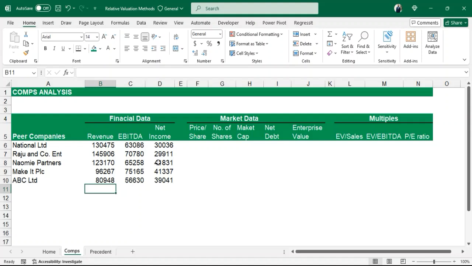All right, so if this is revenue 130, this is EBITDA, and this is our net income. This is revenue, this is EBITDA, and this is net income. Revenue, EBITDA, net income. All right, so assuming we agree with these values, so we are going to what?